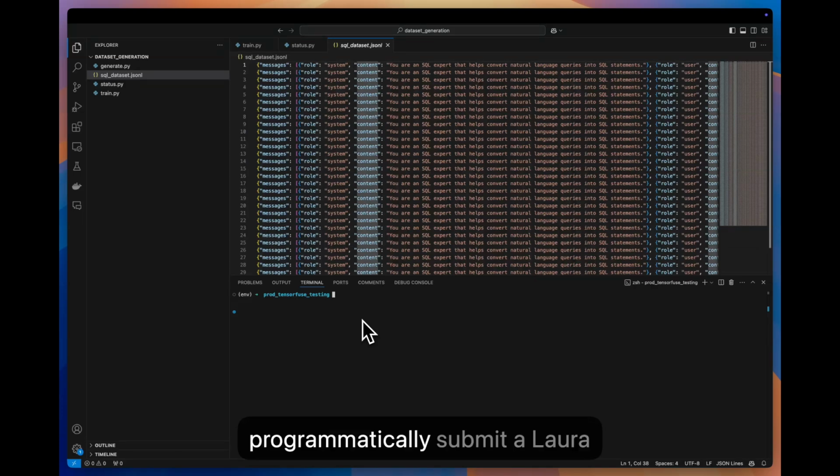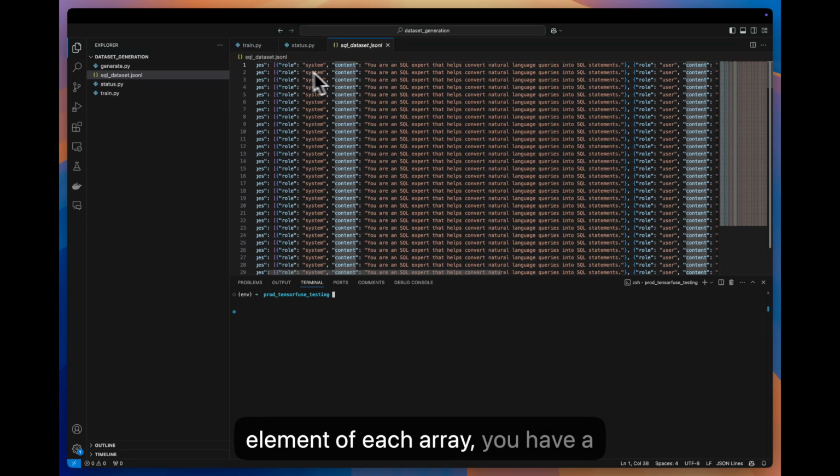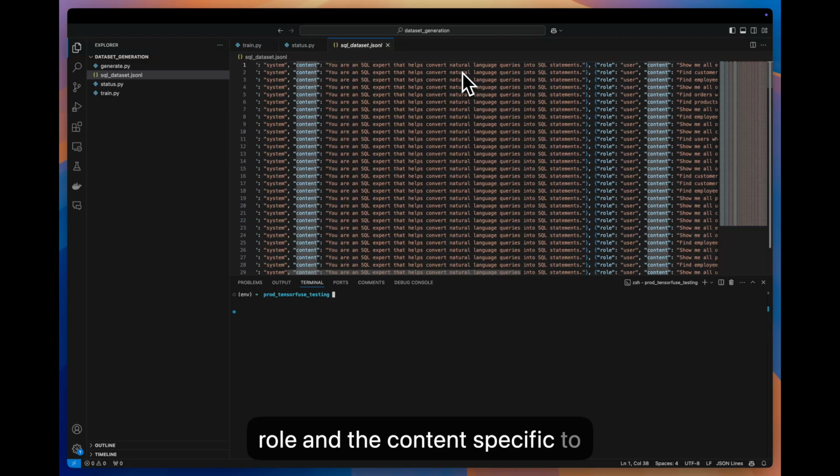Hi, today we will see how we can programmatically submit LoRA training jobs to Tensorfuse. So the first step is to create a dataset. On the screen, you can see the SQL dataset.jsonl file, which contains the dataset in the ChatML format. So you essentially have a messages array, and within each element of the array, you have a role and the content specific to that role.